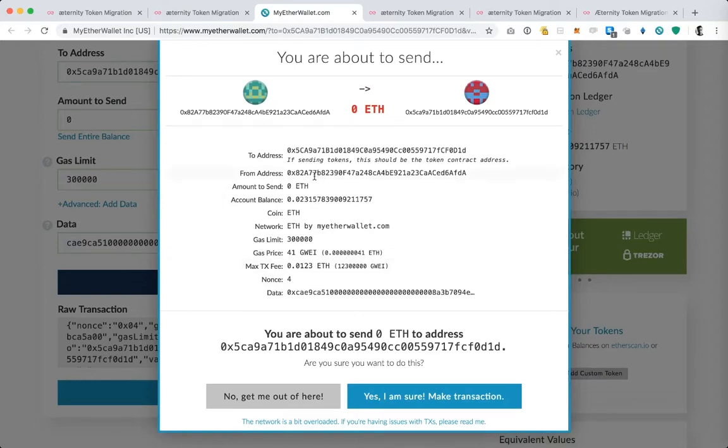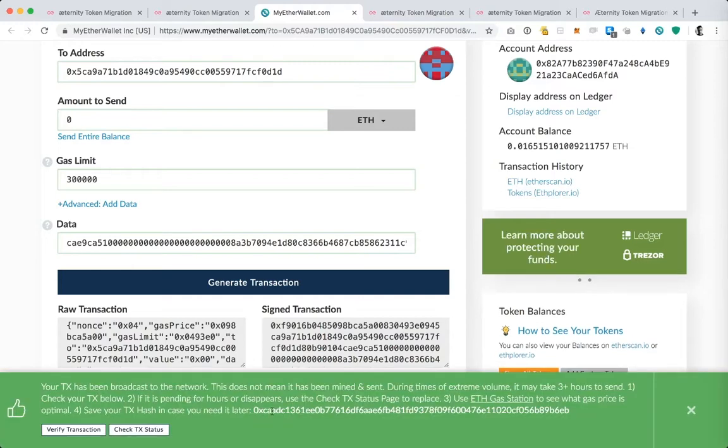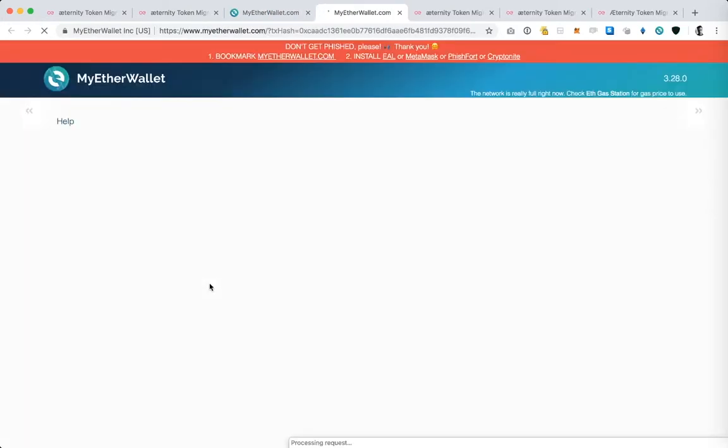This is my Ledger address, and this is the token migration contract address, which the token migration web application has populated for us. So I hit yes, I'm sure, make transaction. And shortly, I will get a confirmation from MyEtherWallet that the transaction has been broadcast. I can hit check transaction status.